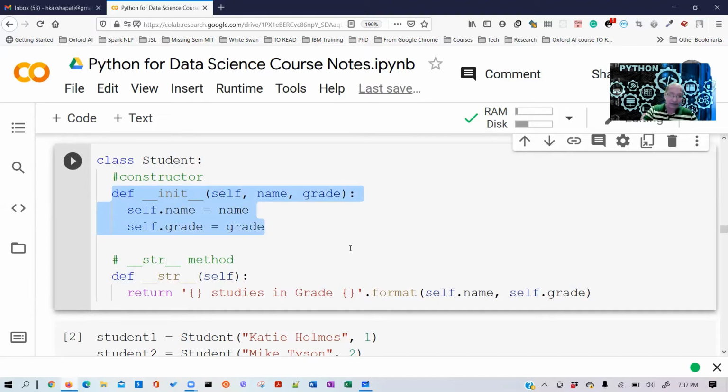Constructor means which gets called when the object is instantiated. Now this is something new here: the underscore underscore str underscore underscore method. We have defined this method right here, def underscore underscore str underscore underscore.